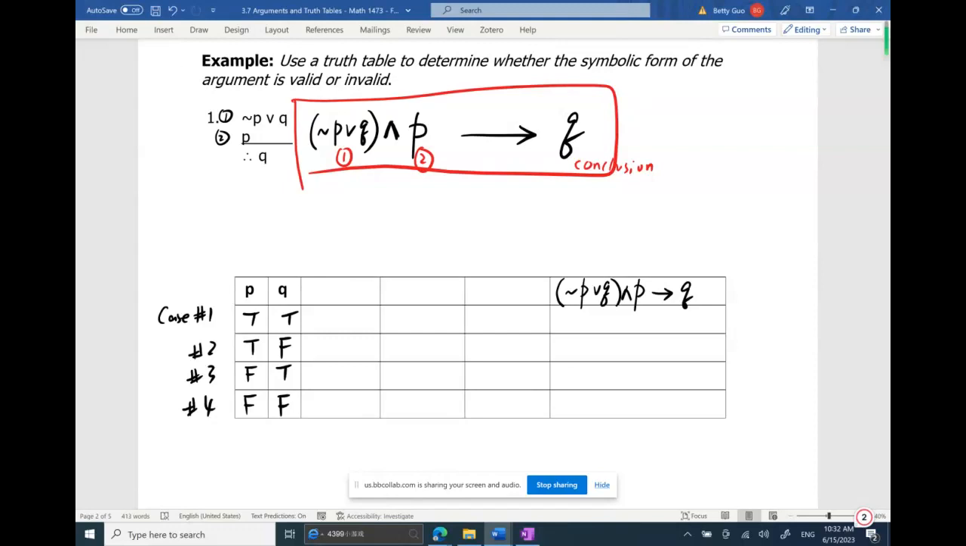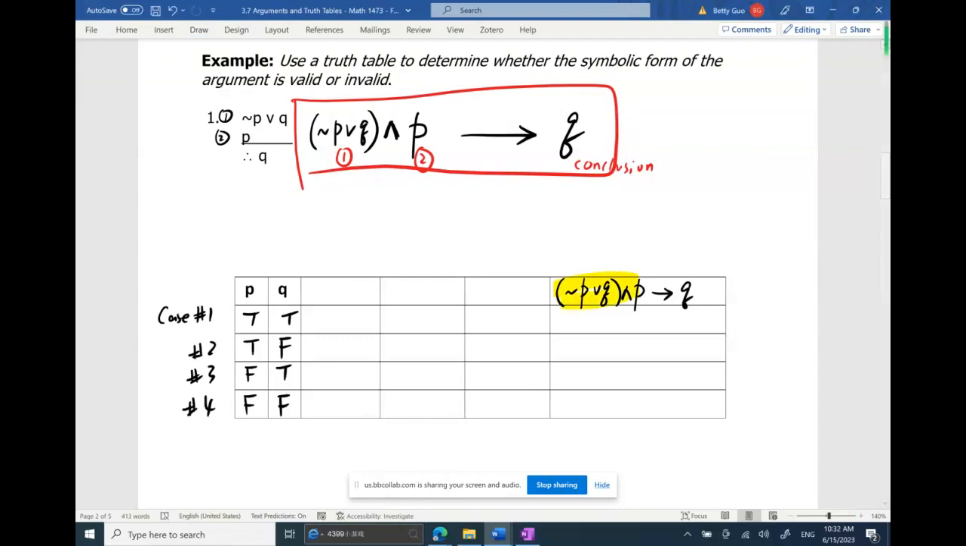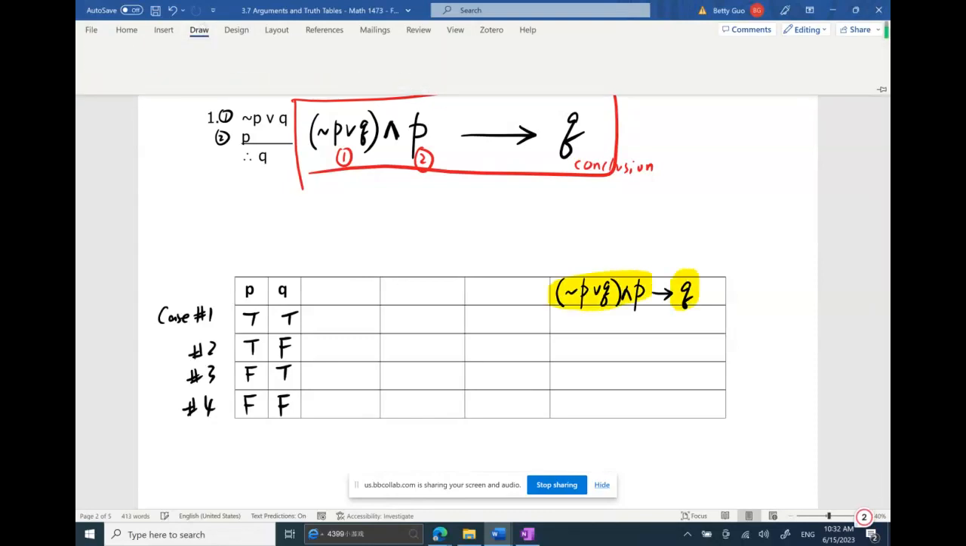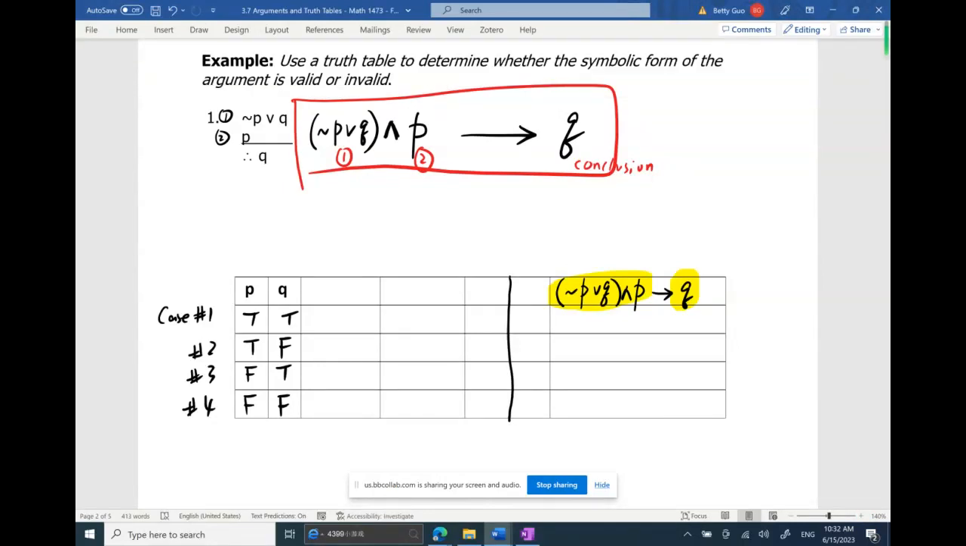Okay, it is conditional. It has 2 parts, antecedent and conclusion. All right? So I'm going to have one more column here. You might think it's unnecessary, but I like this way. So this is the conclusion. All right?